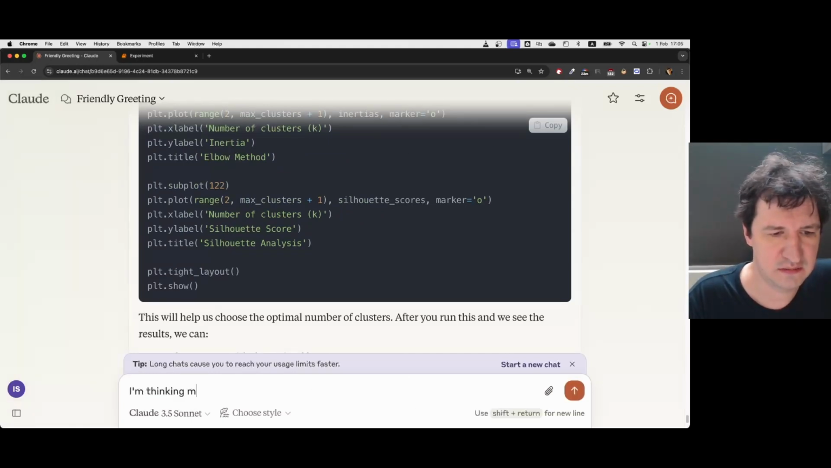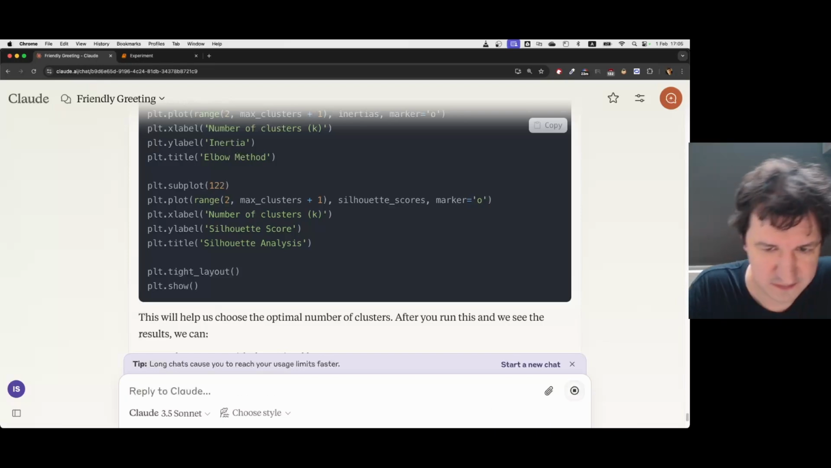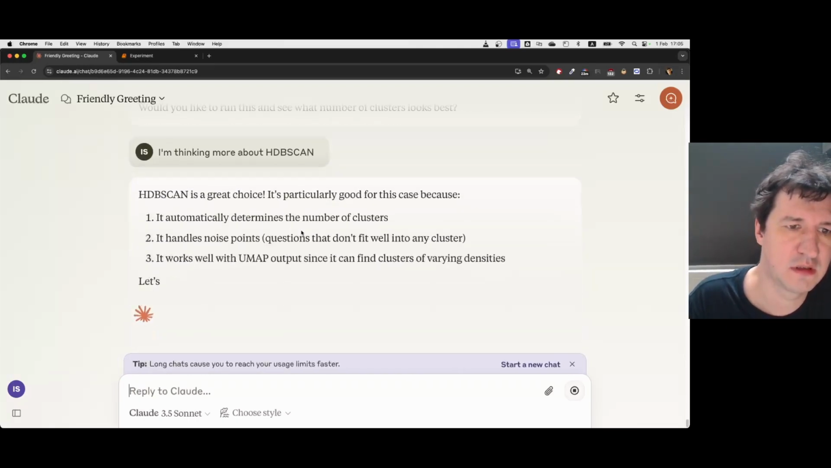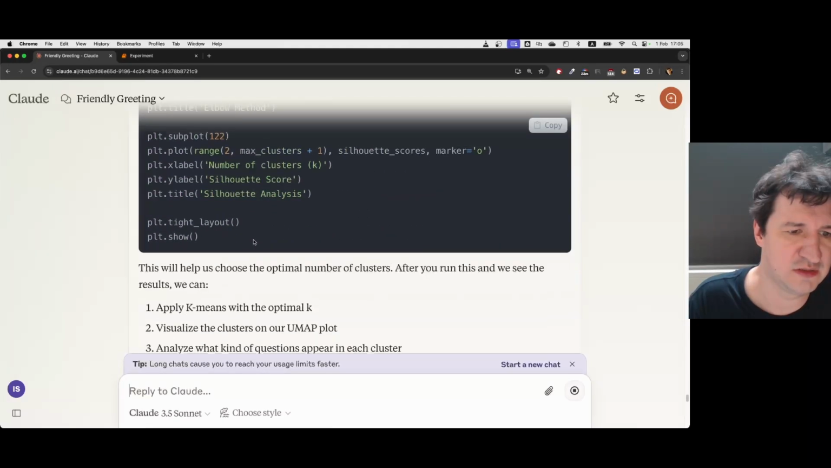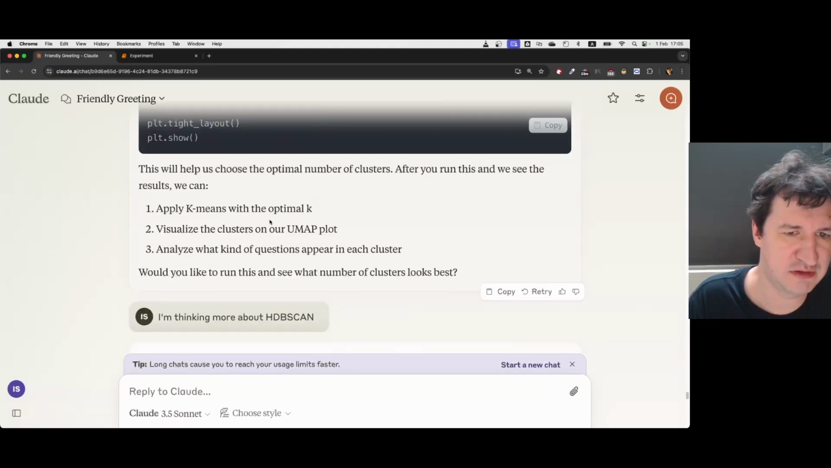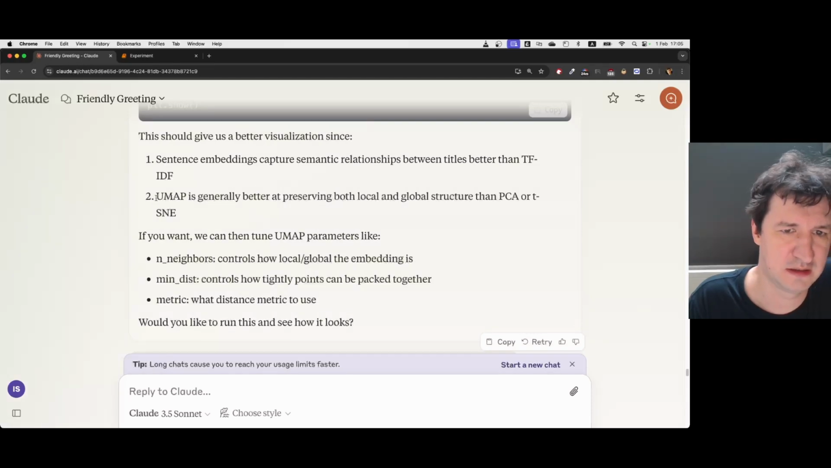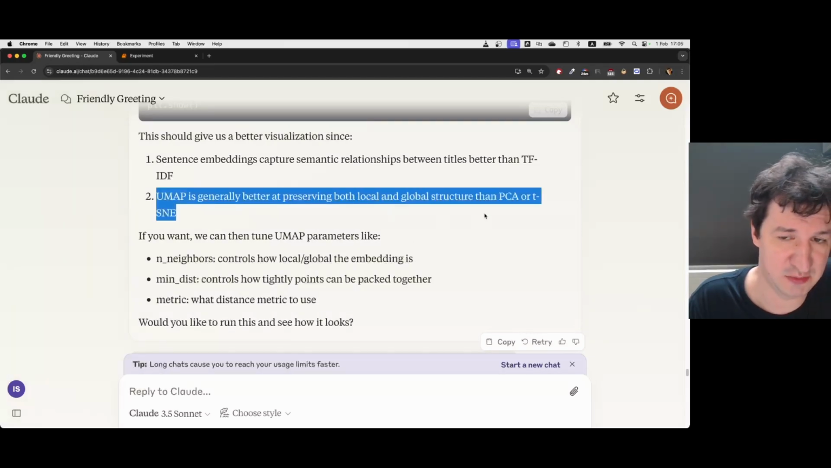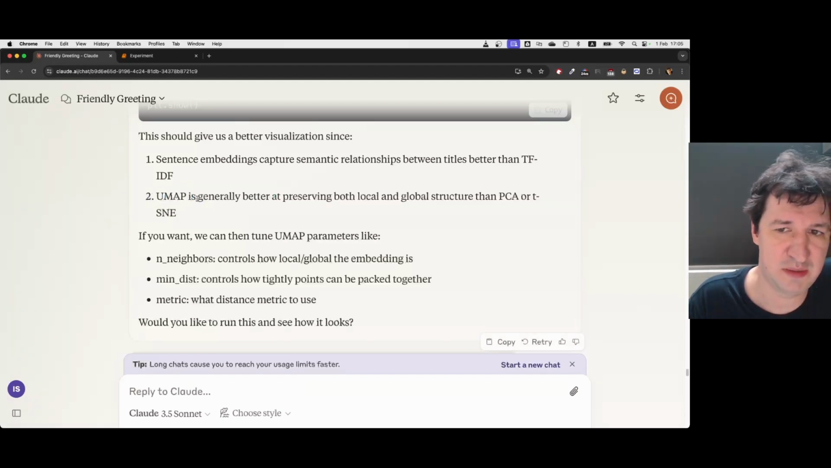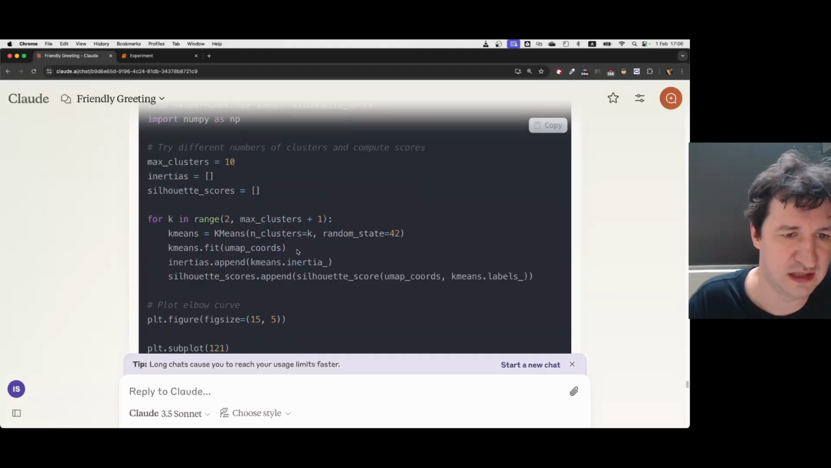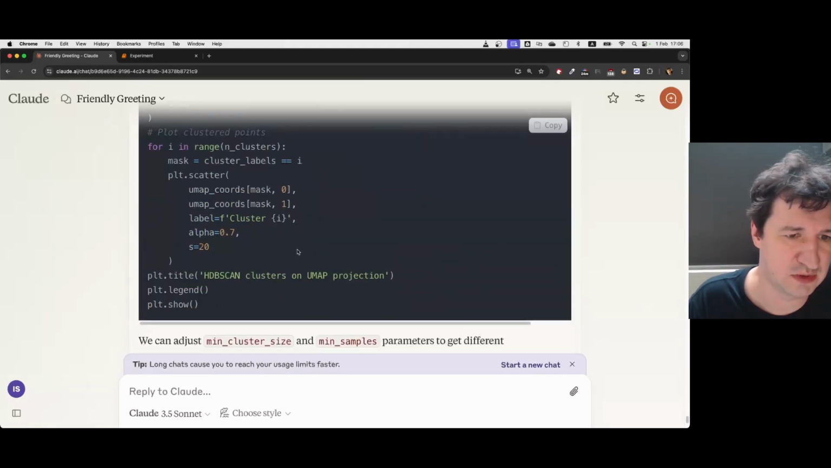I'm thinking more about HDBSCAN. Again, it's telling me that it's a great choice. You can also see that before, it was telling me that UMAP is great, to say that it's better than PCA. So you might wonder why it suggested PCA if it knows that UMAP is better, but it could also just be flattering me. But also the statement is true. I think UMAP is just preferred to PCA and t-SNE. In practice, UMAP always worked better for me.